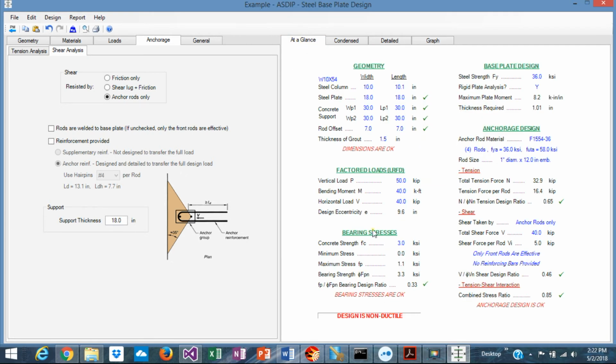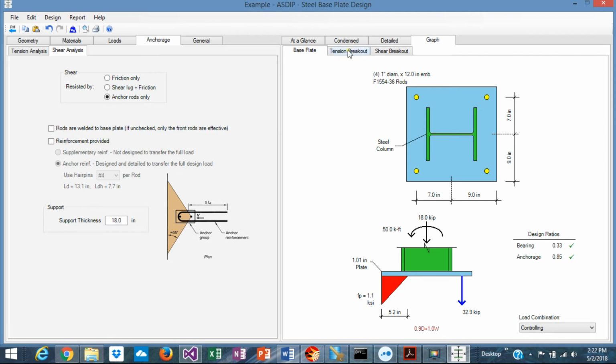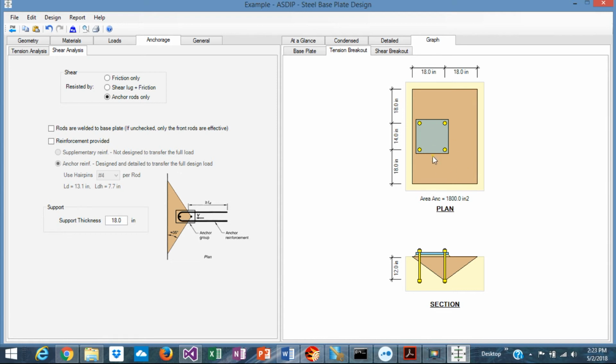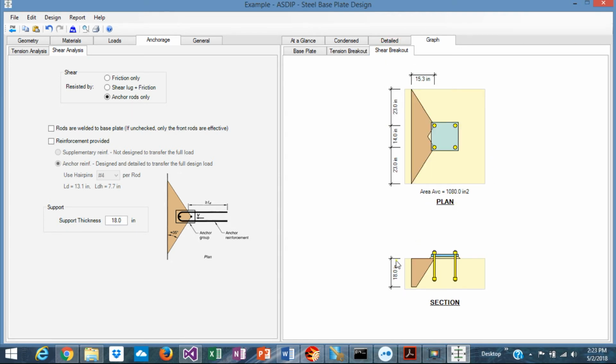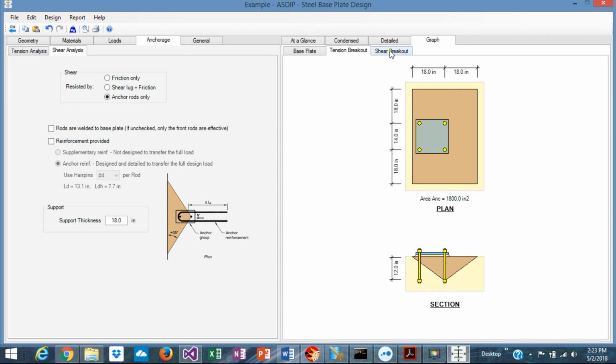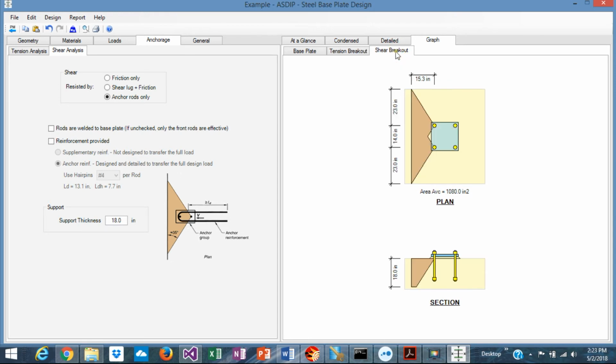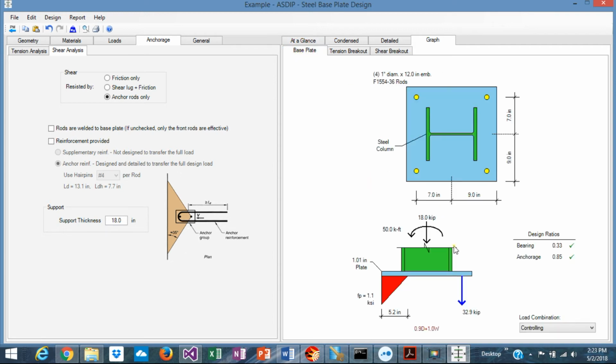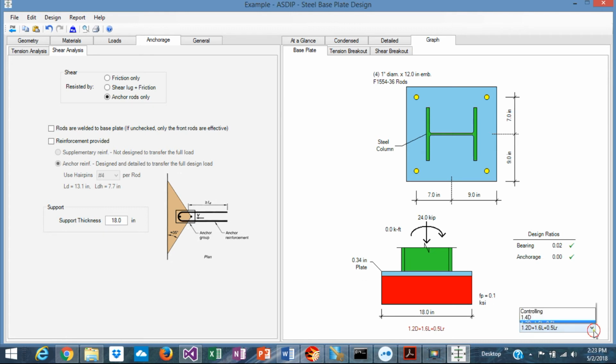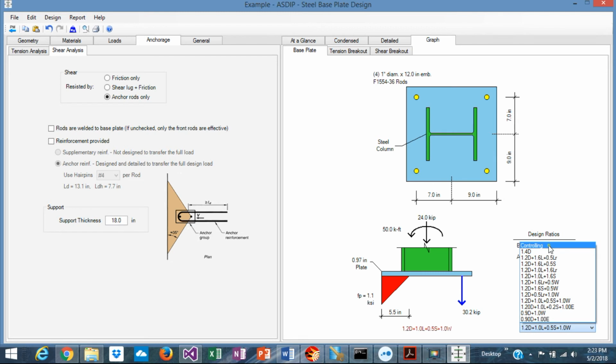Let's go to the At a Glance to see the bearing. The bearing stresses ratio is 0.33, so in bearing we are okay. And in the breakout in tension, we can see how the ANC area for the breakout is calculated. And in the shear breakout, we can see how the AVC area is calculated for shear. These two areas sometimes are difficult to calculate for eccentric footings or narrow footings, so the program is very helpful in that as well. The base plate results can be sorted by load combination, depending on the combination that you select here, or simply the controlling one, and it shows you the controlling combination, which is 0.9 dead plus wind.